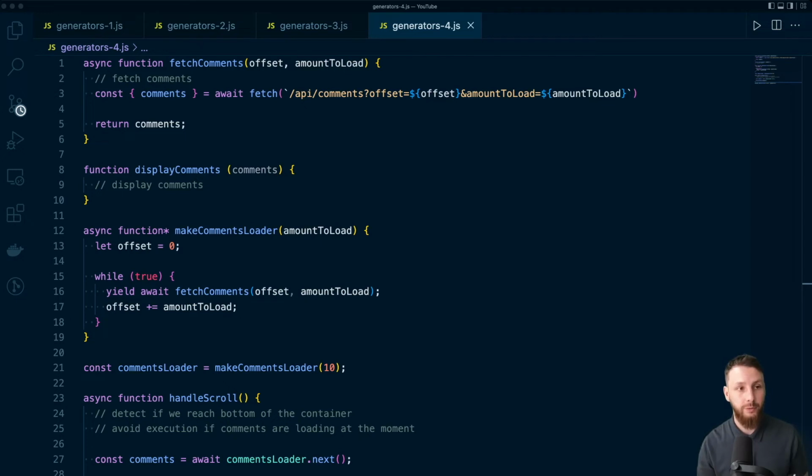Let's consider the following code. So we have an asynchronous fetchComments function that gets a portion of comments from our server by providing offset and amountToLoad variables. Next is a regular displayComments function that will transform the list of comments into the actual text and insert it into the DOM. I'm not gonna write it, but I'm sure you understand.